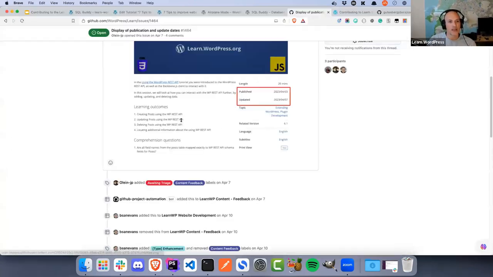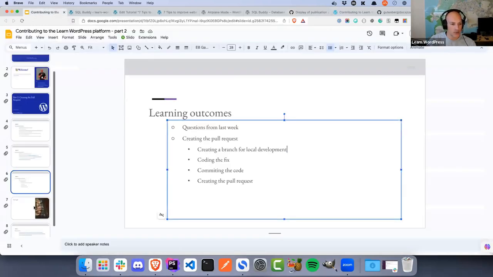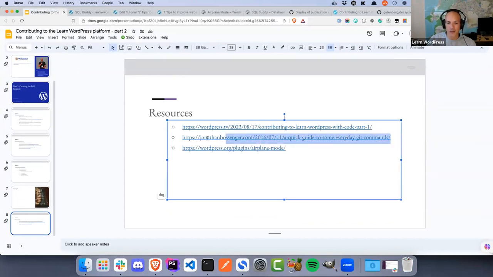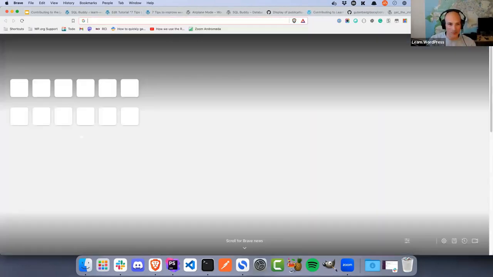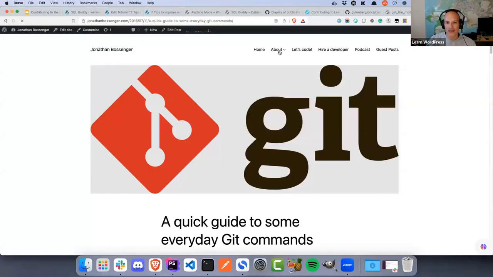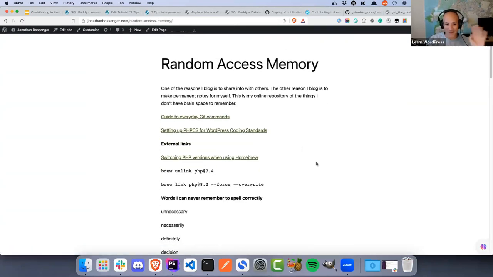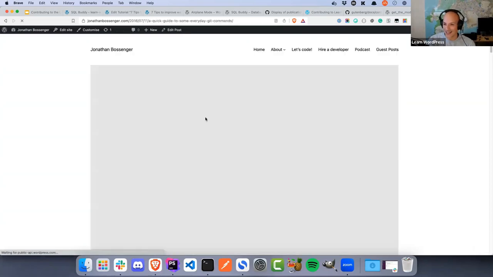And the other URL that I wanted to share with you today is one that I use every single day of my life. It's one that I created for myself, so it resides on my own personal blog. It's a quick guide to some everyday Git commands, because I can never remember all of them. Under the About section of my personal blog, I have a little random access memory page, or my RAM. In my RAM page, I have all the things that I use regularly, that I have to refer back to regularly. I just knocked my microphone out the way there. And the very first one at the top, as you can see, is the guide to everyday Git commands.